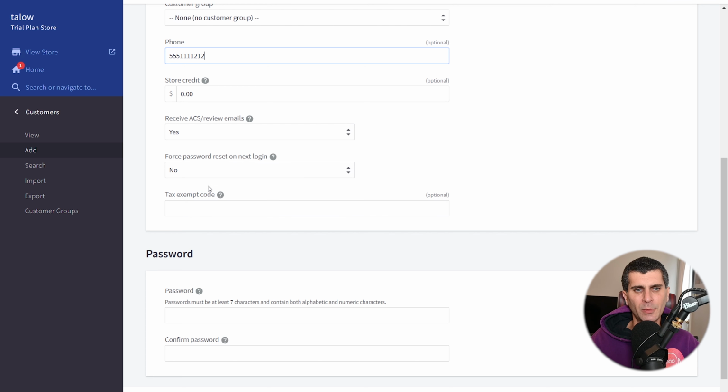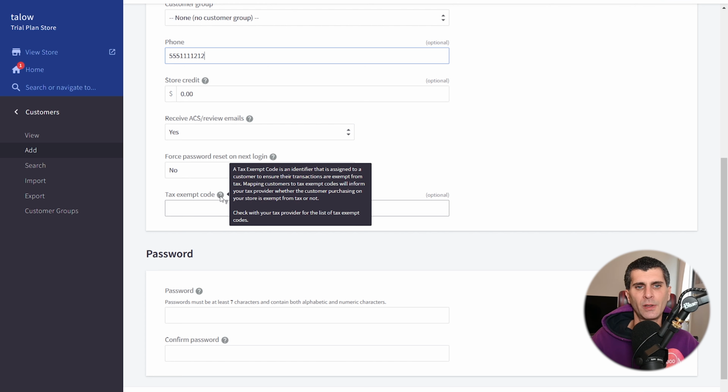The tax exempt code, as we hover over here, is an identifier used to assign to the customer, used to identify their tax class. This may be something that's provided by your Avalara tax integration or your accountant's providing you. But at any rate, you need to be careful about using the proper tax codes and should always consult an accountant before doing so.